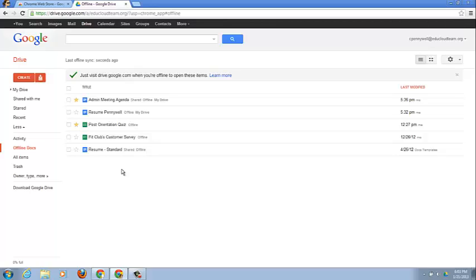This needs to be set up on any computer or device that you want to access documents offline. It's also available for Android and iOS.